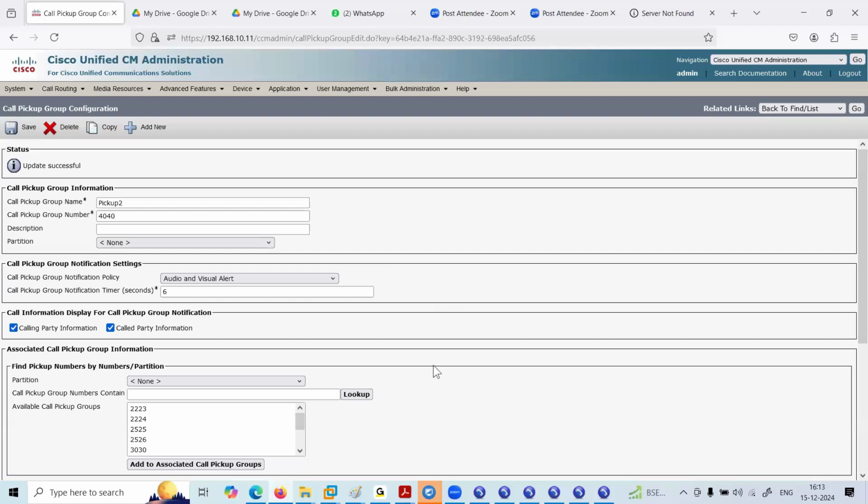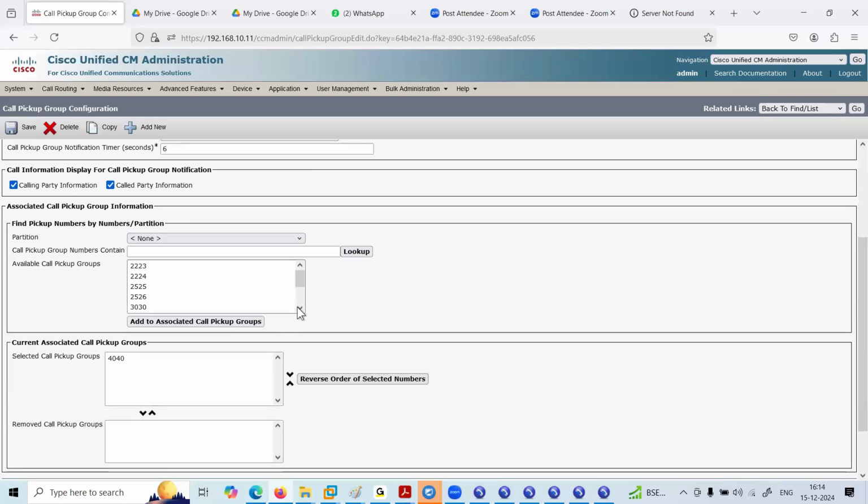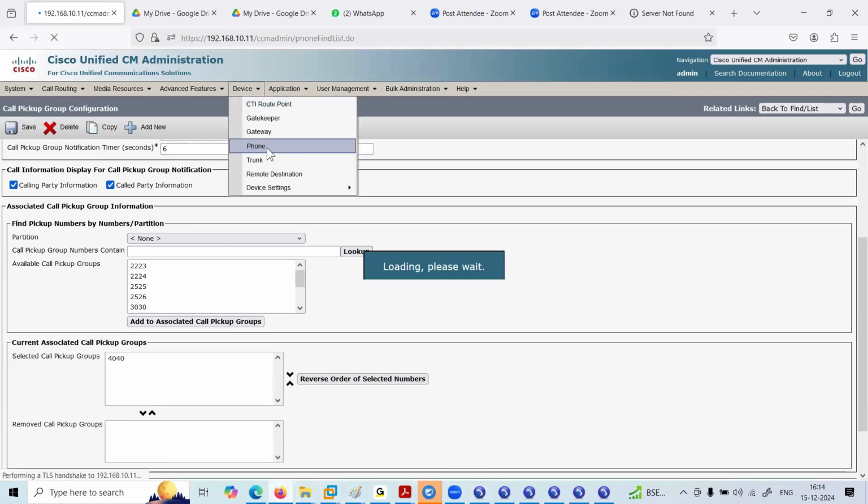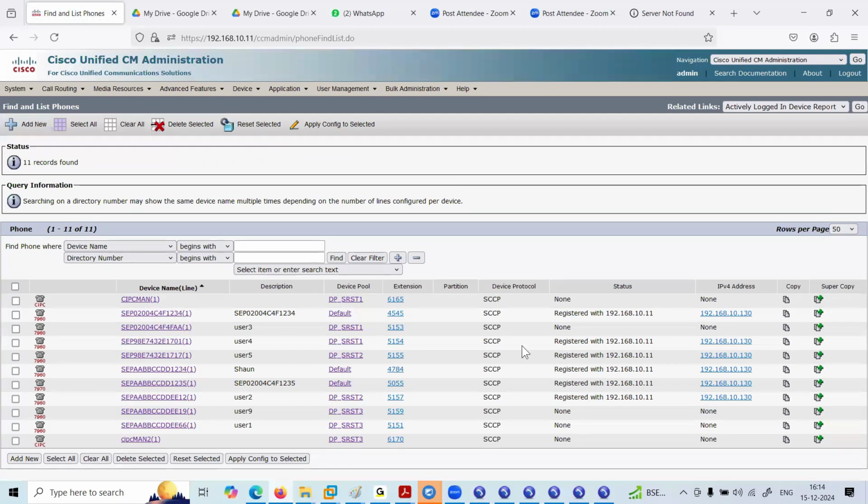So we have two methods. One, you can go to the phone, then click on directory number and select the pickup group. Otherwise, this is pickup group 2, so from here you can select the number. Please note down the numbers on the notepad and then you can configure. Go to the phone. Here we have the first one, 4545, 5154. Please note this down. Okay, sir.